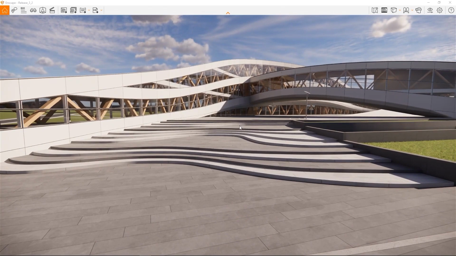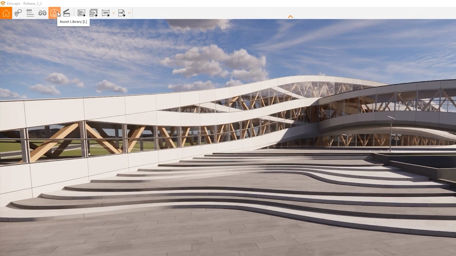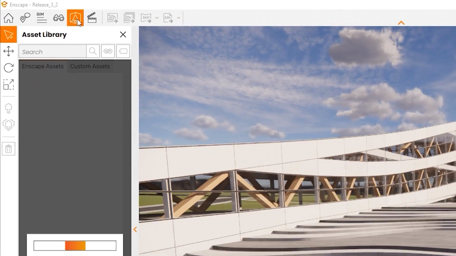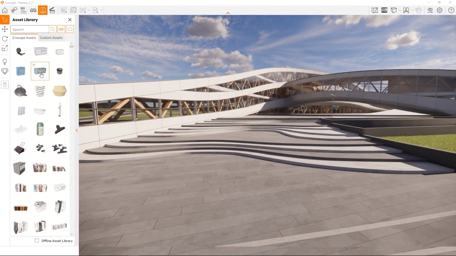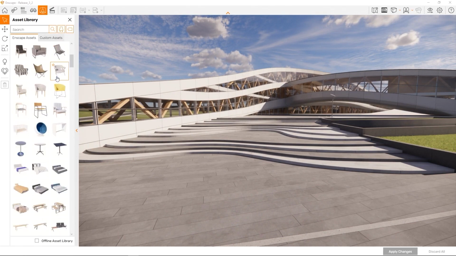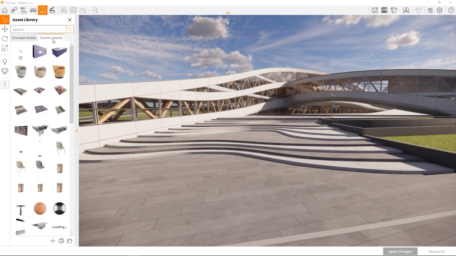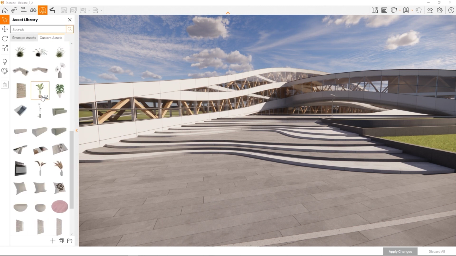To open the asset library in the Enscape render window, click this button or press the L key on your keyboard. This will open an interface that accesses the same Enscape assets as the asset library in your design application, even including any custom assets you may have added.